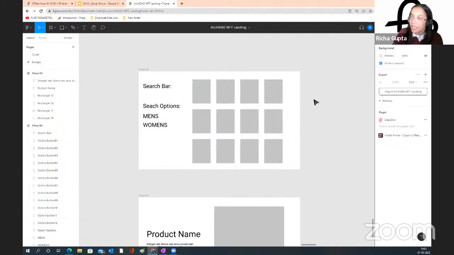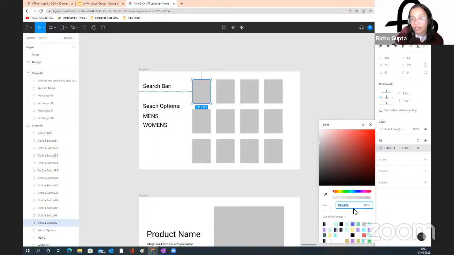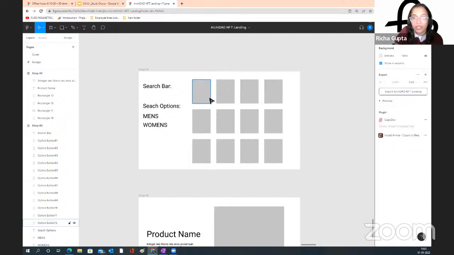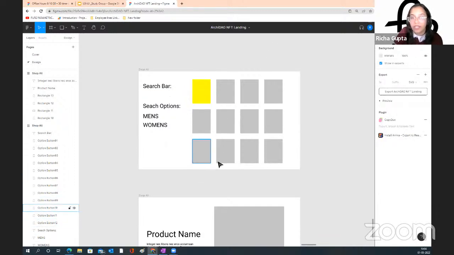Then if I want to change the color of just one of these, and I want to do it very quickly, just for showing you right now, instead of going here and finding the color which I want, all I can do is click on it, go here and write maybe yellow. It will automatically turn into yellow. These types of things also can save a lot of time for us.